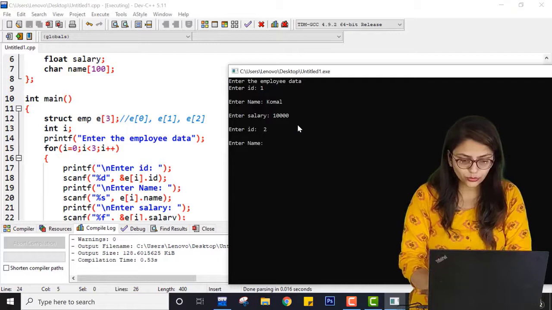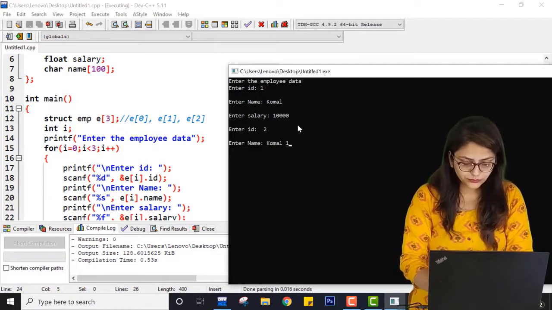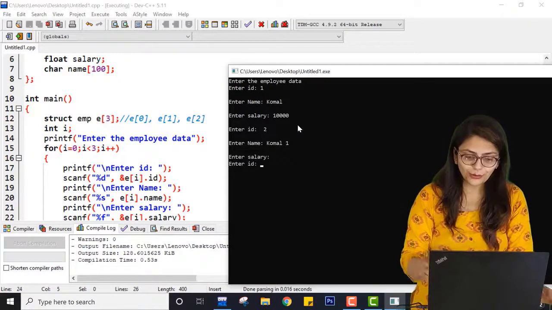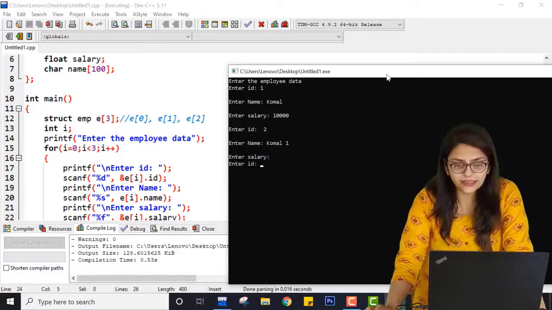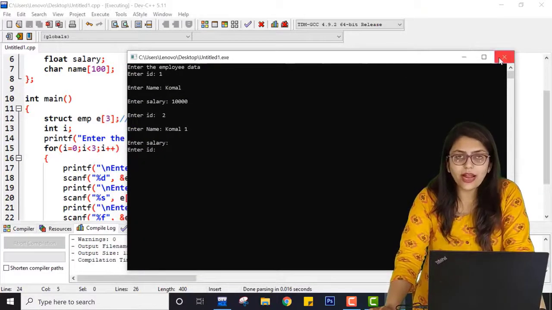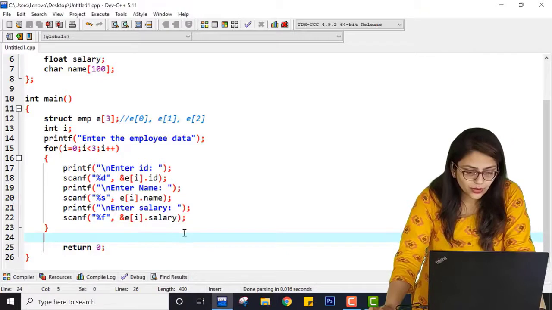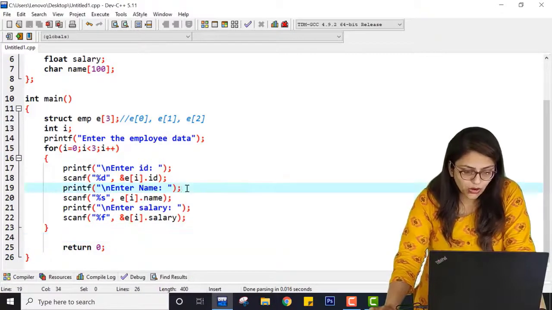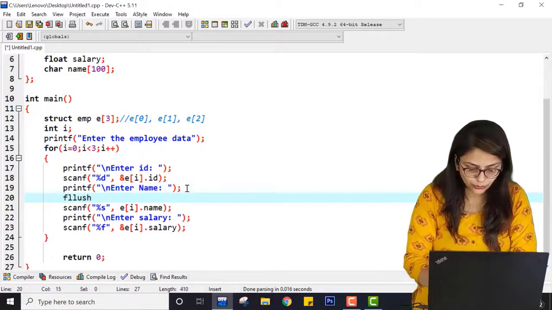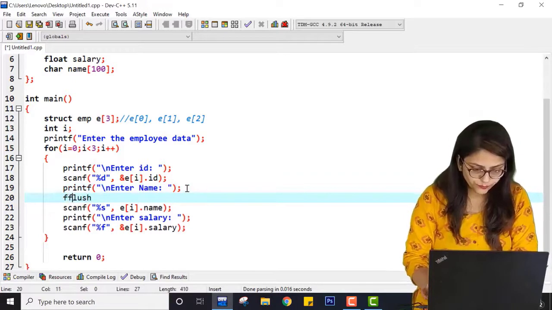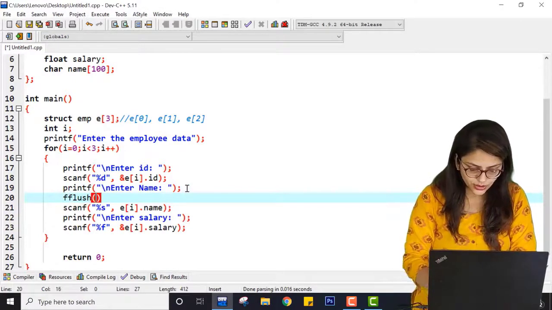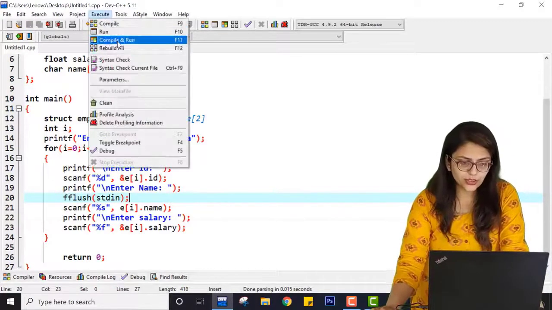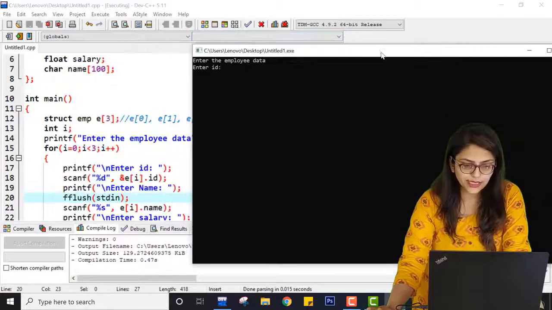So right now, if I just hit enter, it is again asking me to add name. So here I am entering 2. Employee name is say Komal1, another employee. Now you can see we are getting the error where I cannot enter the salary. So that buffer problem can be resolved by using fflush. So I have to use fflush function over here, and here stdin, right? So now let me compile it and run it again after saving.